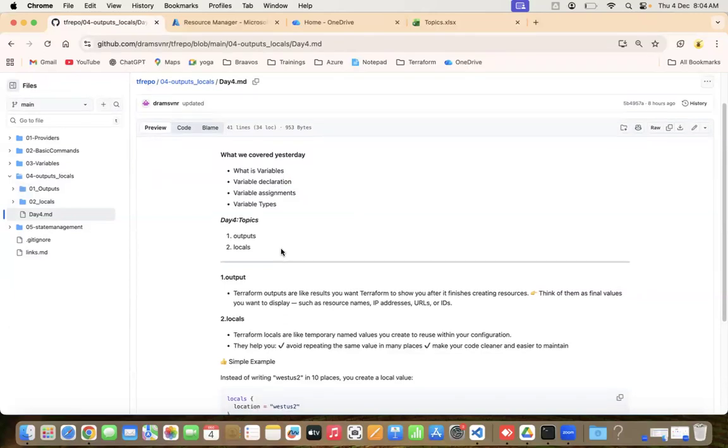So what is output? Terraform outputs are like results you want Terraform to show you after it finishes creating resources. Think of them as the final values you want to display, such as resource names, IP addresses, URLs, or IDs. So that is what Terraform outputs are. There are two types of outputs.